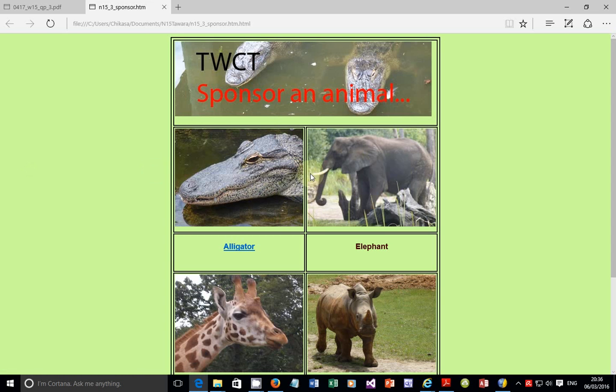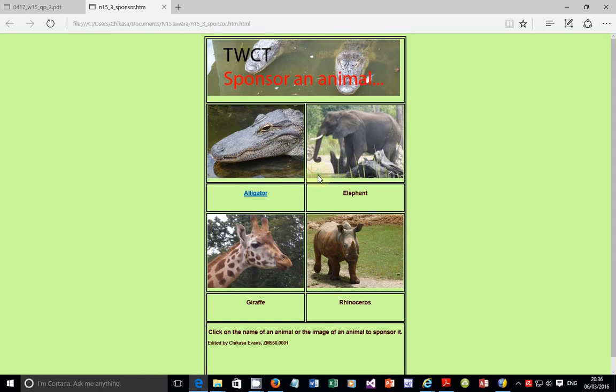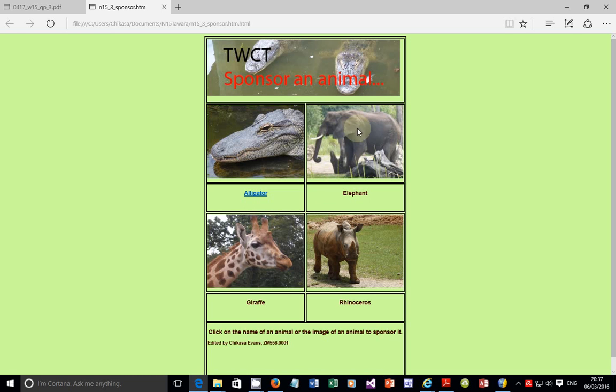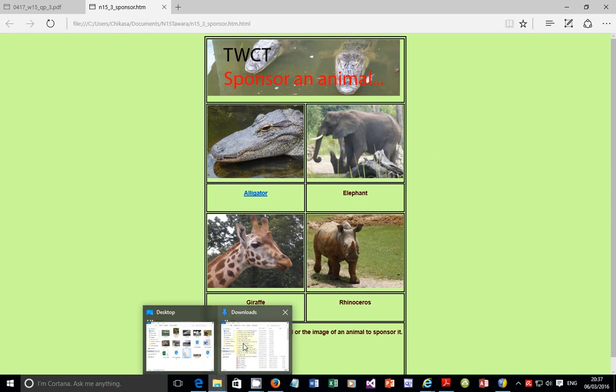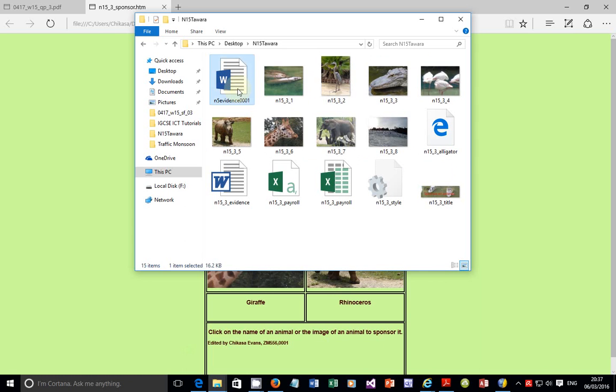Okay, so I'm just going to zoom in a little bit so that I can get the image nicely. I'll just zoom in again, and that's too much. Okay, just that is fine, so that I can get the image. So I'm just going to get a screenshot of this, and then go back to my evidence document, and this is my evidence document.